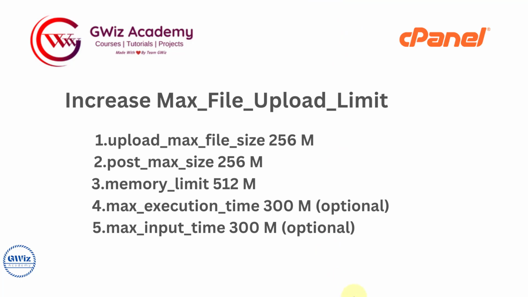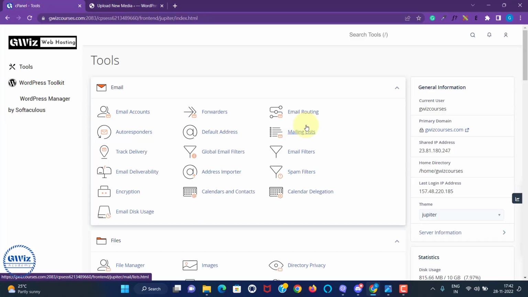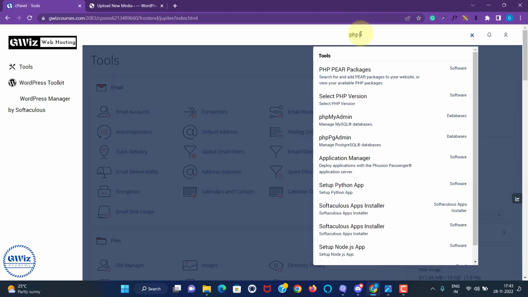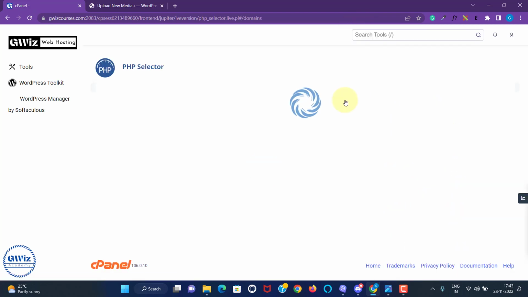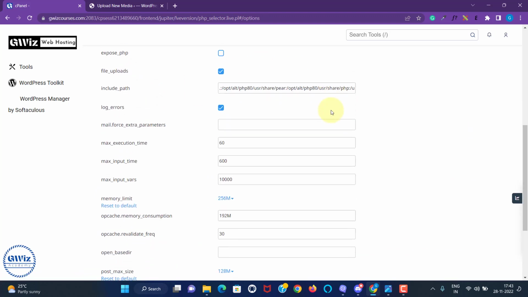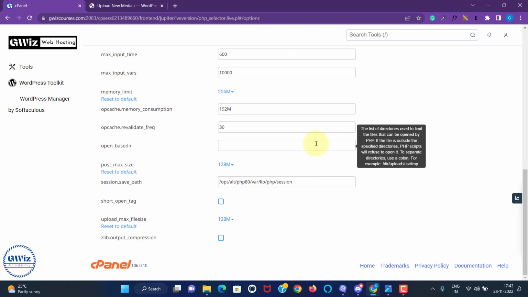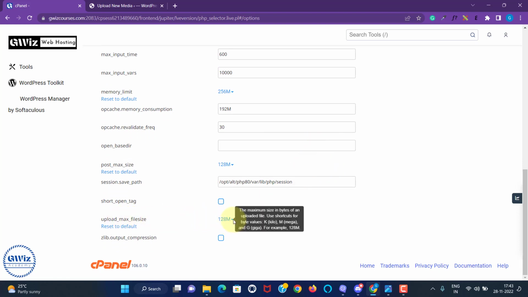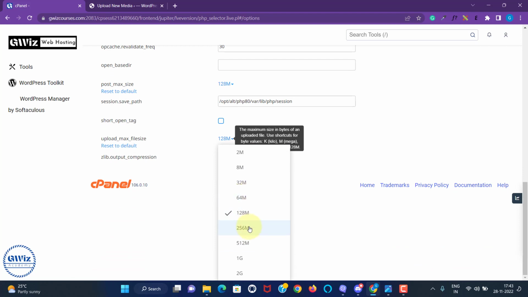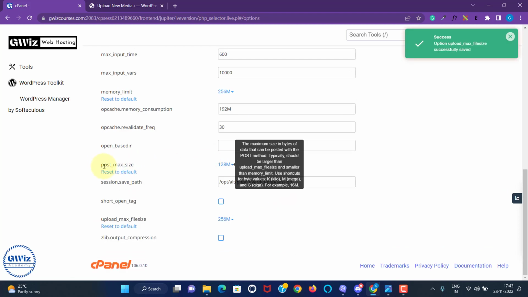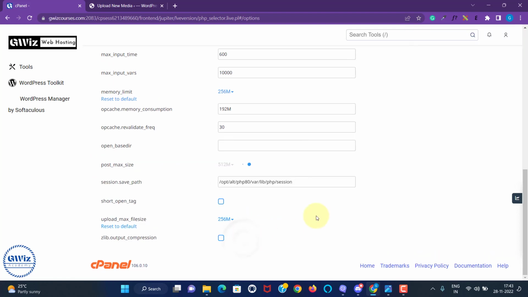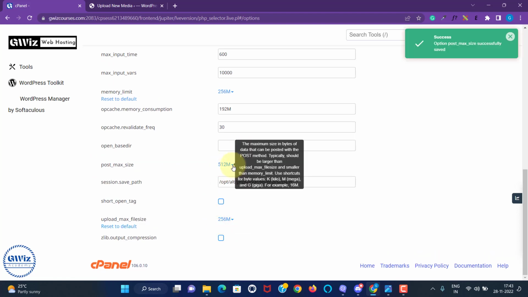So let's get started. Log into your cPanel account. Once you log in, you can just search for PHP selector. Under this PHP selector, click on options, and over here you can see the options where we can increase the max post size or upload size. It is 128 by default. Let me make it 256, and even post max size we can keep like 512 or 256 if the option permits. So we can keep 256 as well, not an issue.